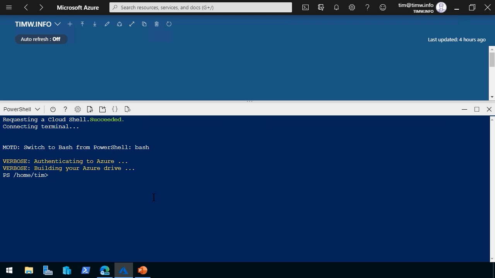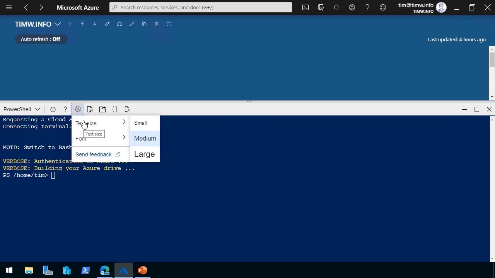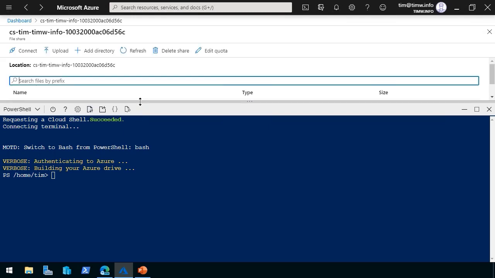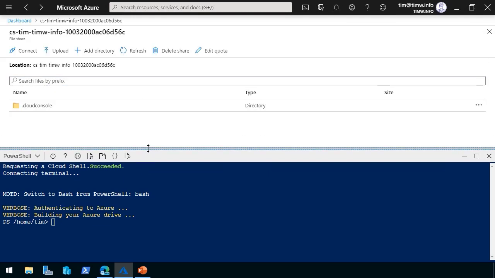You've got access to all of the Azure PowerShell tools, the Azure CLI, and a whole bunch of other development and management tools that Microsoft stocks this command line interface with. And you can change, for instance, the text size, as you can see here. And if you want to connect to your file share to upload your scripts, etc., you can just open this menu, Manage File Share, and that takes you directly to the share that stores your home folder environment.